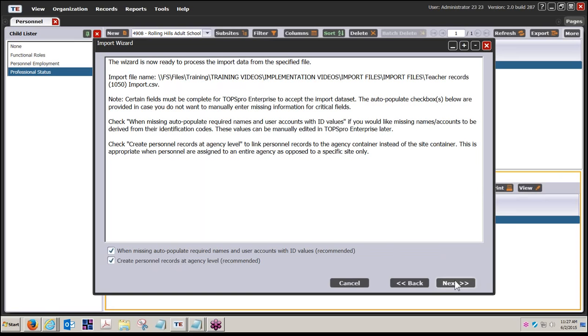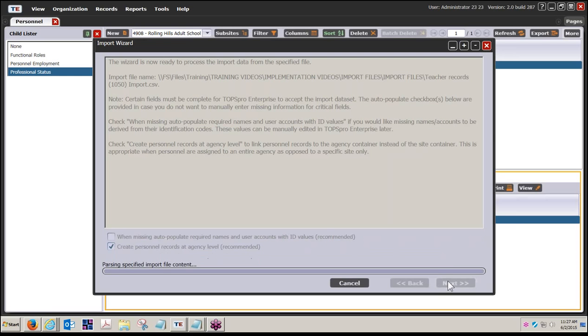The wizard is now ready to process the import data from the specified file. Now, very important, to avoid duplicates with existing user accounts from importing, uncheck when missing auto-populate required names and user accounts with ID values. Now we're going to click Next.